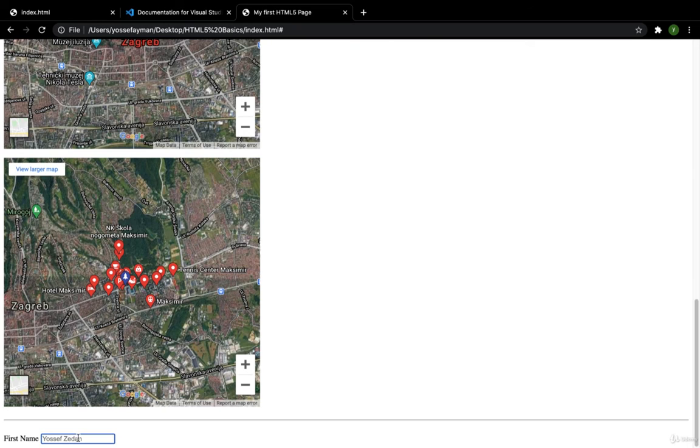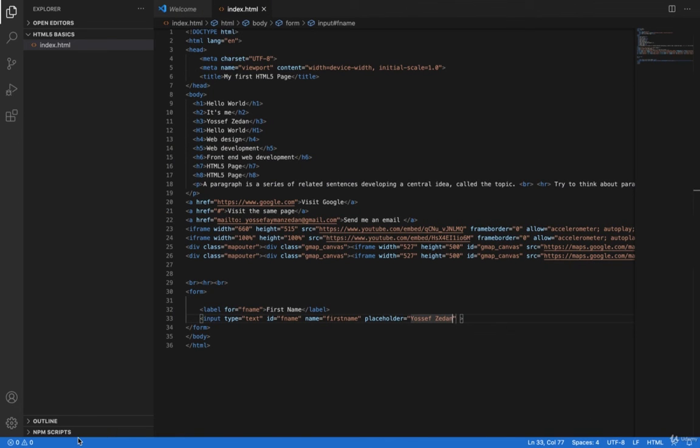Now let's add another label for the last name. This is a challenge. You can make it a challenge if you want. I will give you 10 seconds to read this part, and then we will keep going and add the input of the last name. You can do it yourself if you want. You can pause the video after the 10 seconds and try to do it yourself.